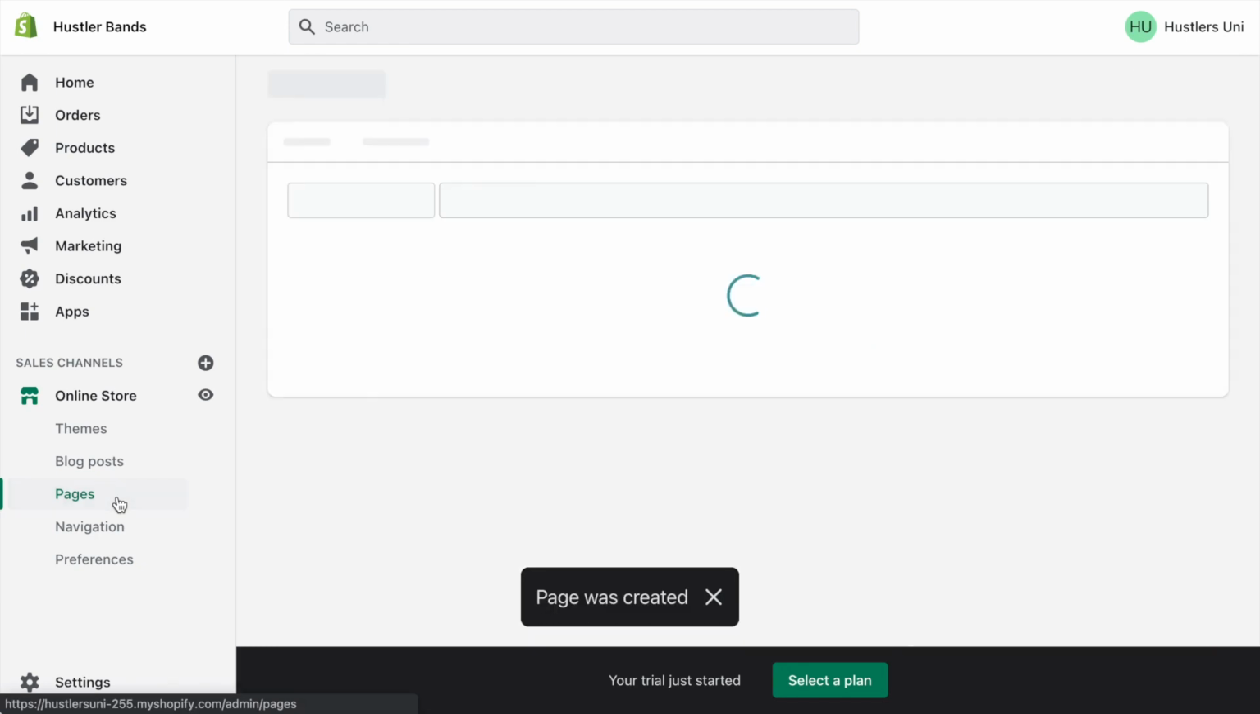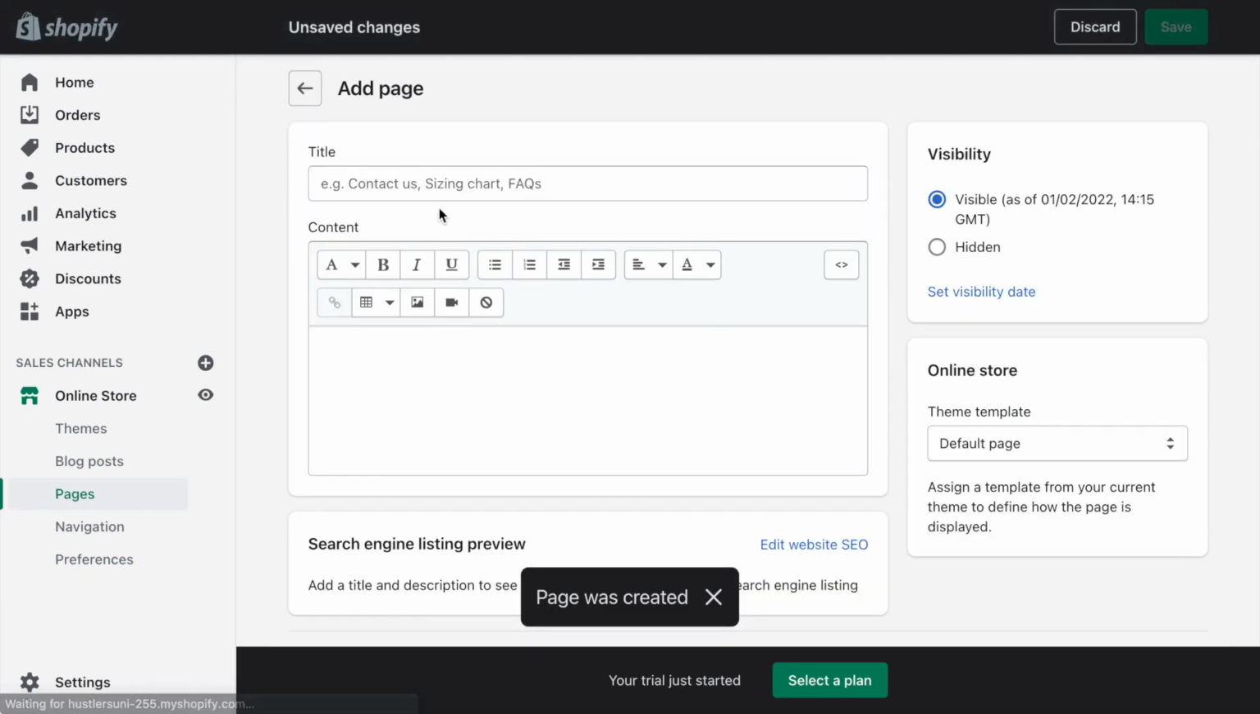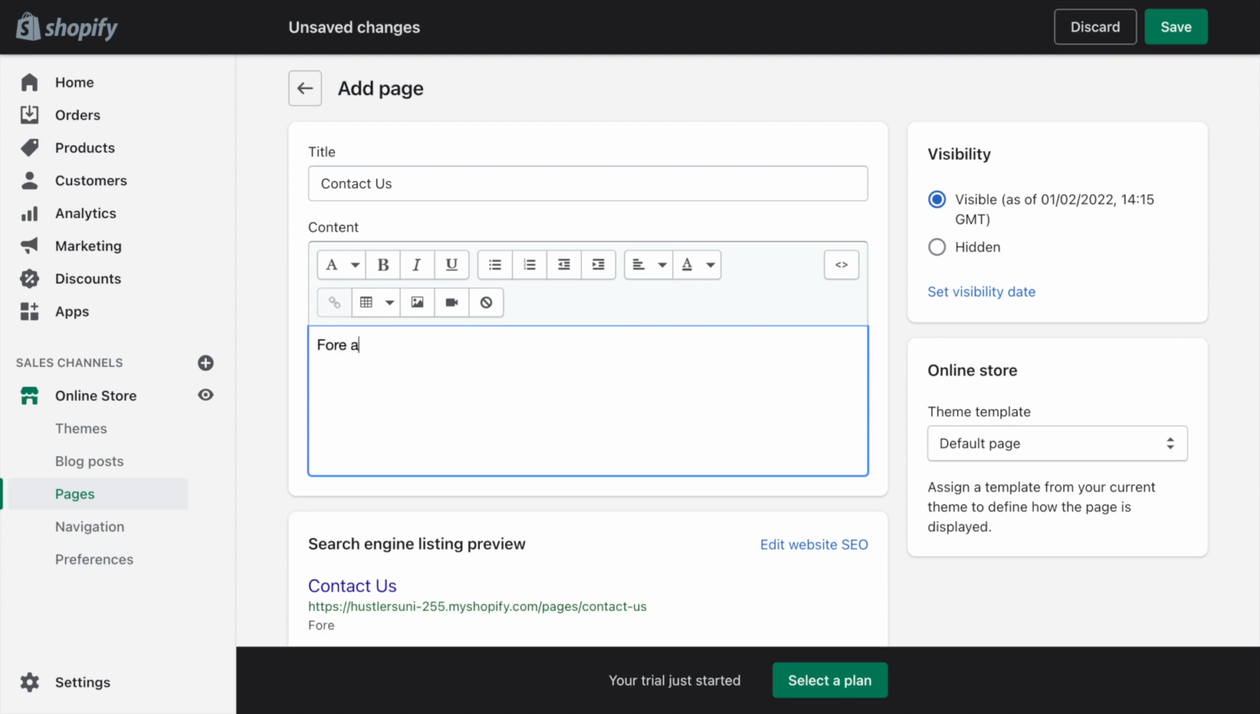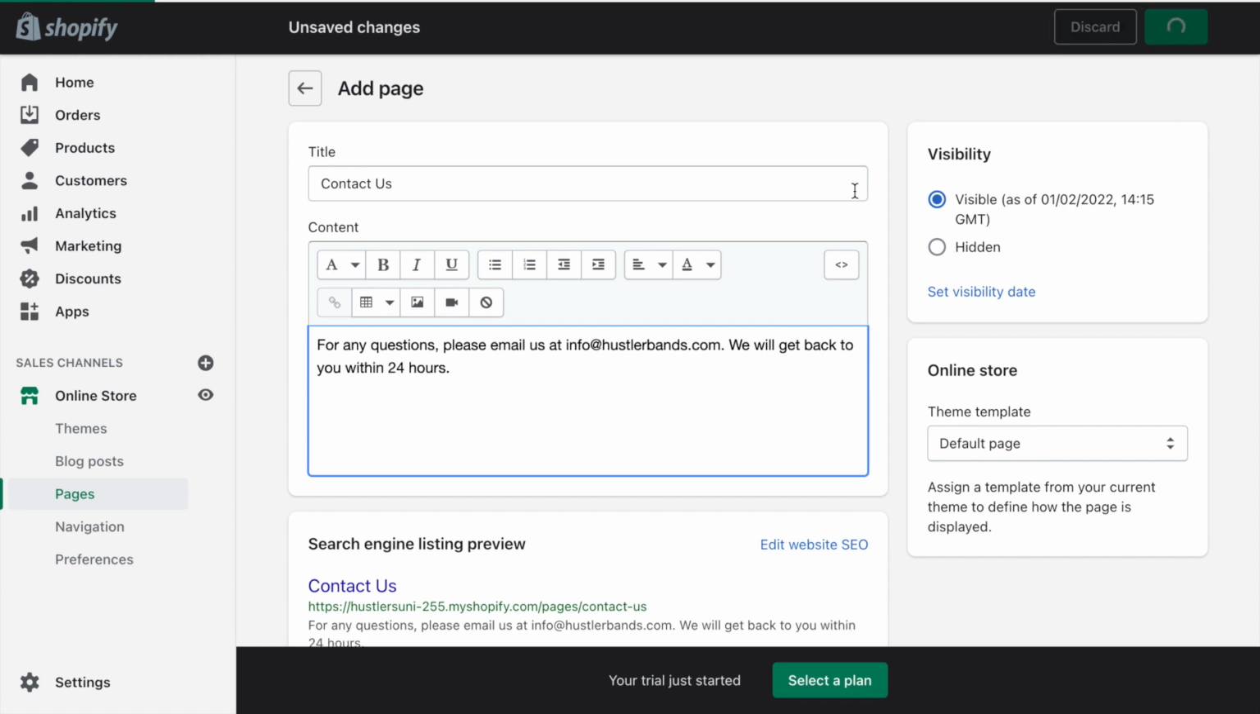The next page we want to create is a contact us page. This is very important because customers really need to know how to contact you if anything goes wrong. So you can just write, for any questions, please email us at, and put your email down here. I recommend doing a .com email. That's the most important thing. So let's do hustlerbands.com. That's all you have to do. We will get back to you within 24 hours. Keep it very simple, but this is an essential page.